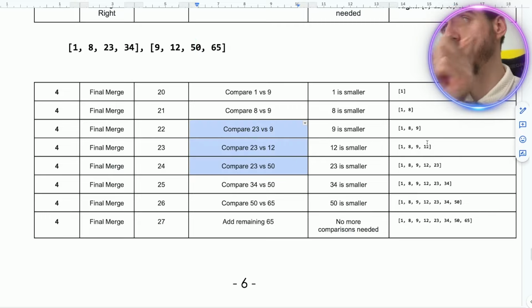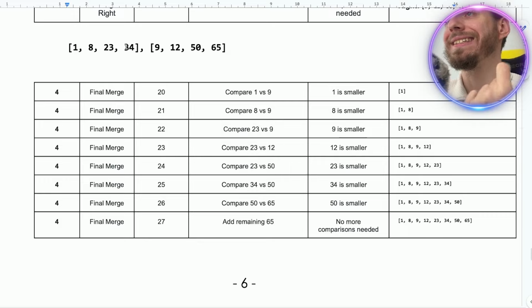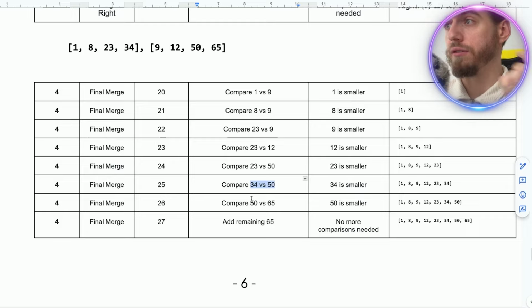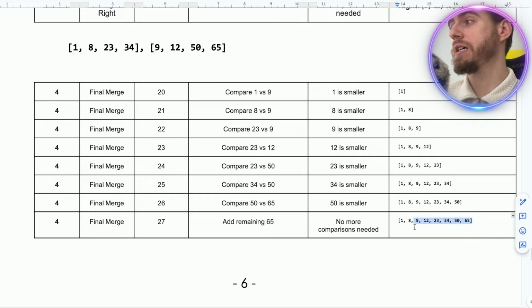So step by step we add 9, 12, 23, but we are not adding 50 yet. We are comparing now the last element that's left in the first list, which is 34, to the elements that are left in the second list, 50 and 65. Obviously 50 and 65 are both larger than 34. We are just adding the remaining 65. That's pretty much it. So in total, we've got just 27 steps to compare all of the elements in this list.